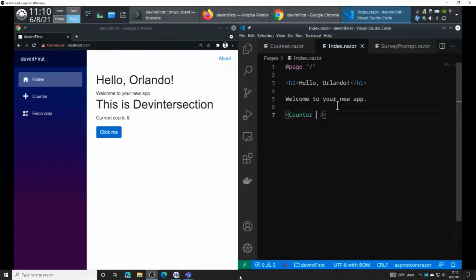So let me go back to here, and if I go to my index page, I can extend that counter now to say Increment equals, now let's add the 100. Refreshed, and it updates. So I have this very rich parameter feature that I can use to pass data back and forth between components.